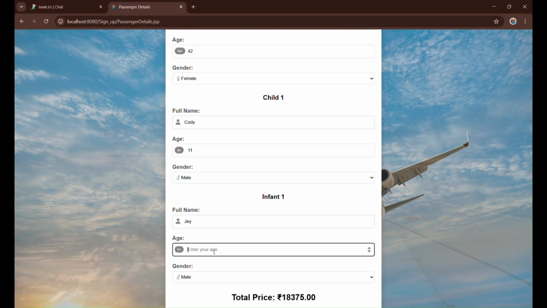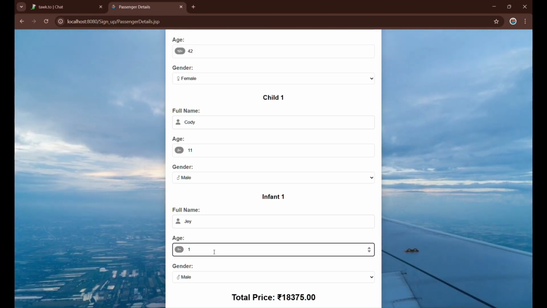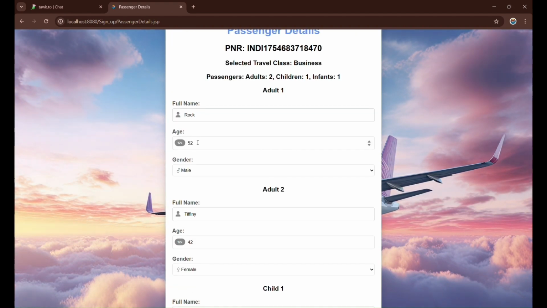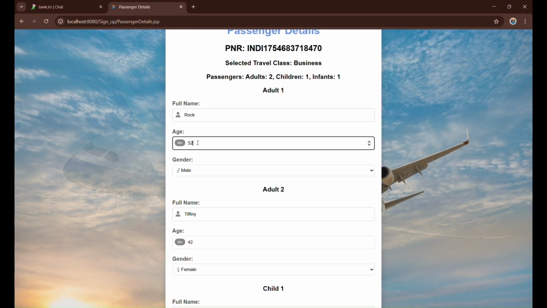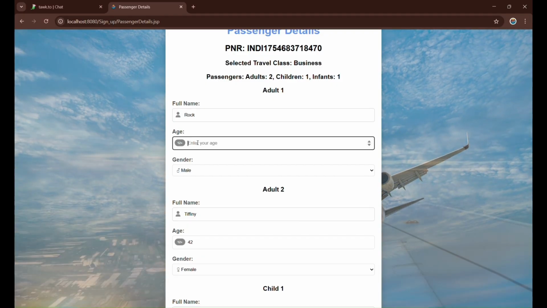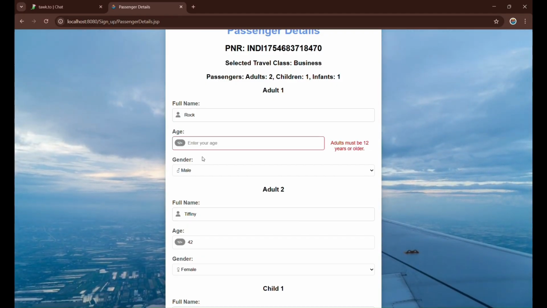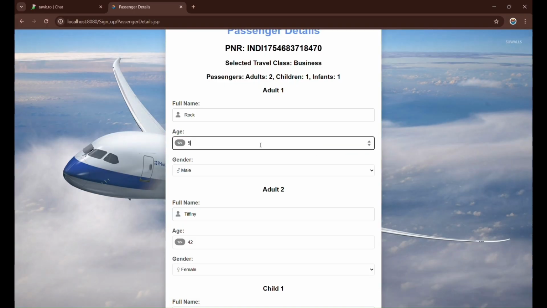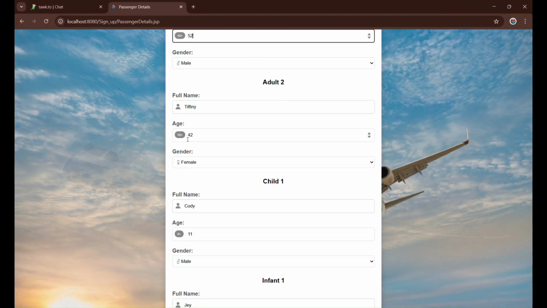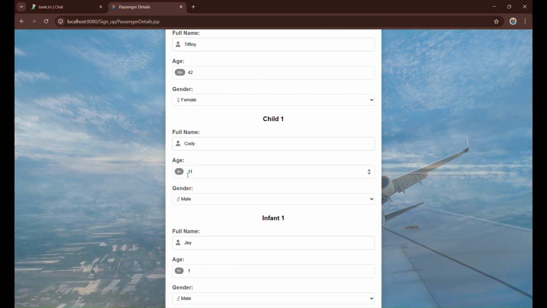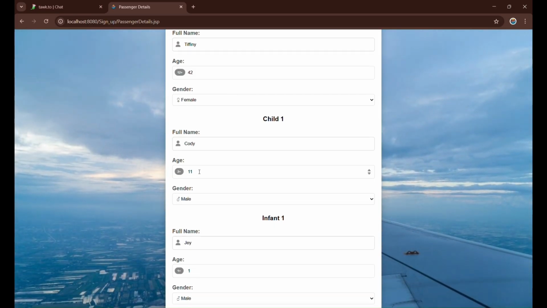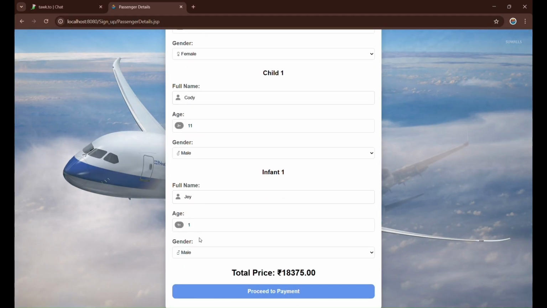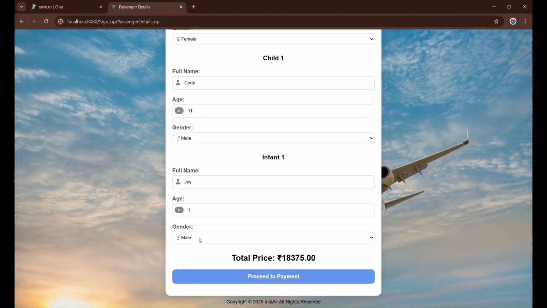Okay, it's giving an error. As you can see, if we write the age below 12 it will give an error that age must be 12 or older. So let's enter 52. Same goes with the other criteria also, like child it can't be below 2. Oh yeah, below 2, and for the infant it can't be more than 1.